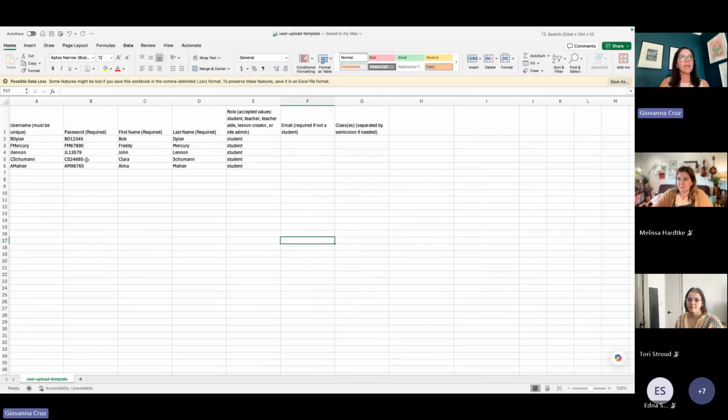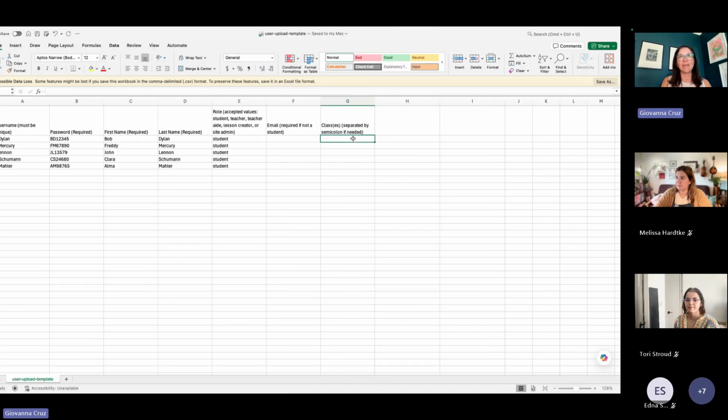So the template will have a required username, a required password. You'll have to keep track of those. But if your students forget, you can always reset it. First name, last name, and the role that the user will have; in this case, they're students. Students are not required to have an email, and then we can add the class in here. So in this case, my file doesn't have it, so I'm going to have to do it again. And this was, well, you get it here, right?